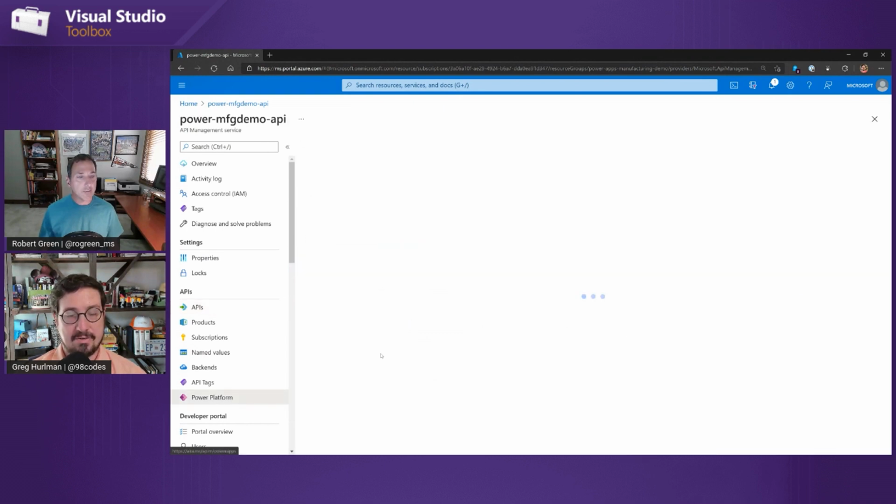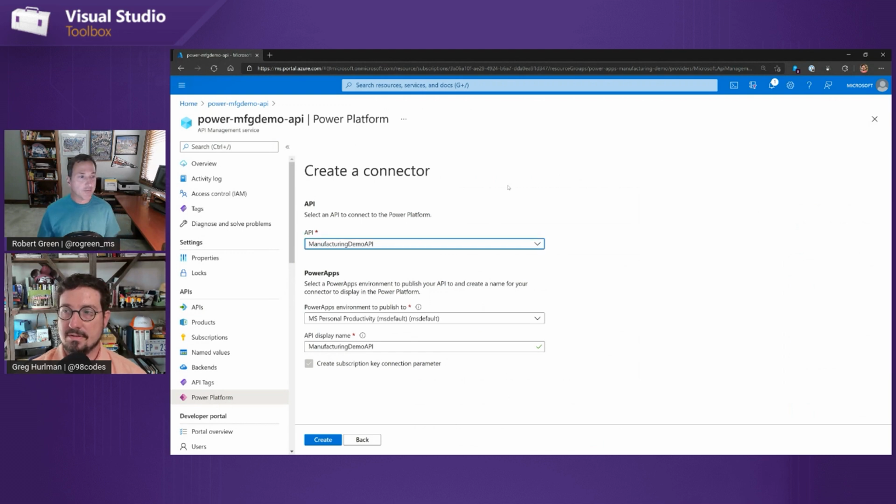Ooh. So is that built into Azure? You get that for free? That is right there, ready to go. If you have Power Apps environments in your organization, you can push straight out to them.